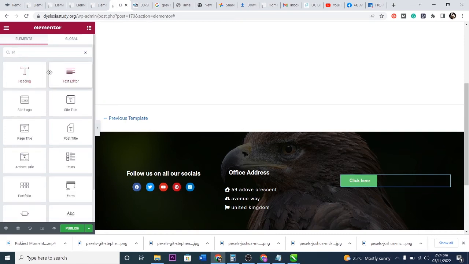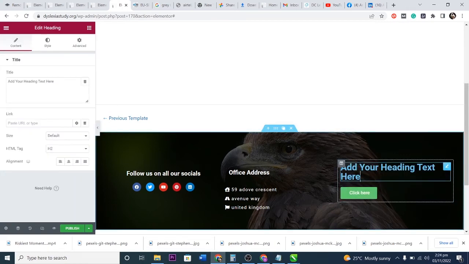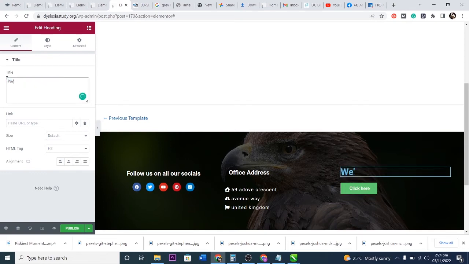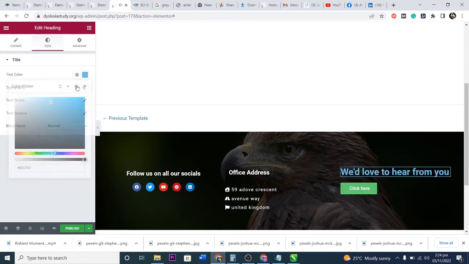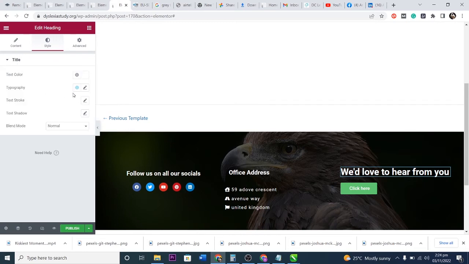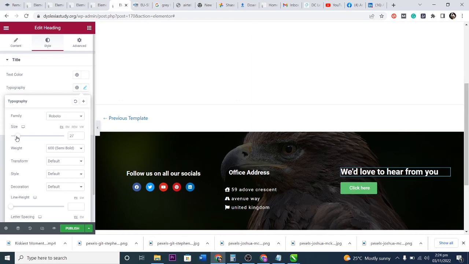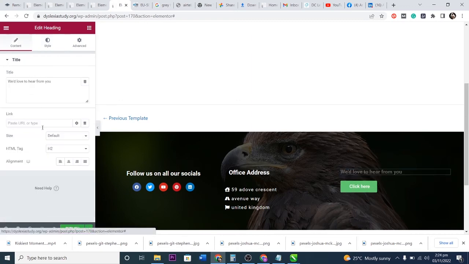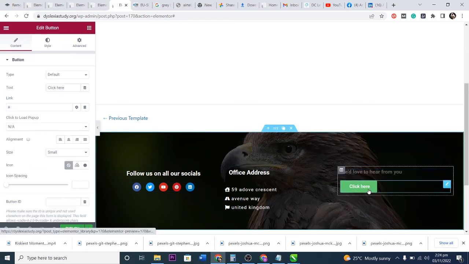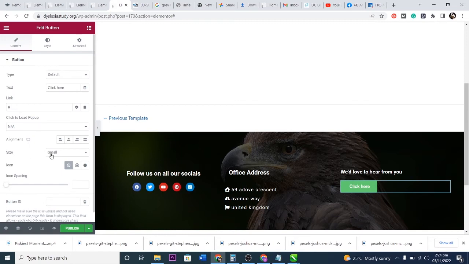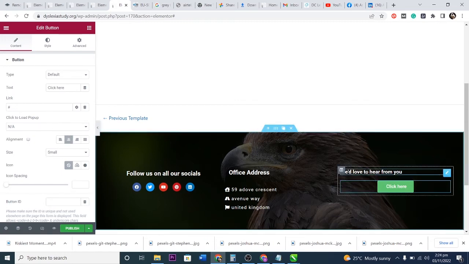So what should I add? Let me add a heading. So I can easily delete this and put whatever I want to put. I can edit it over there or inside this box. So, we love to hear from you. Style, I change it to white. Typography, size, I reduce the size. H2, H4. I think I've already reduced it to H4. So click here, center. So I want this to center as well.